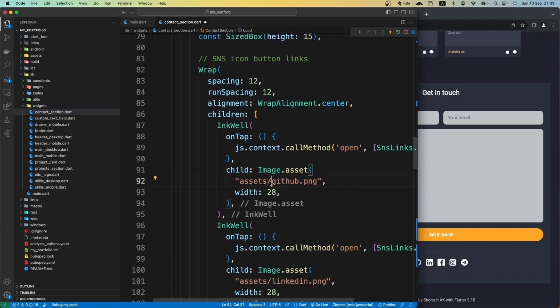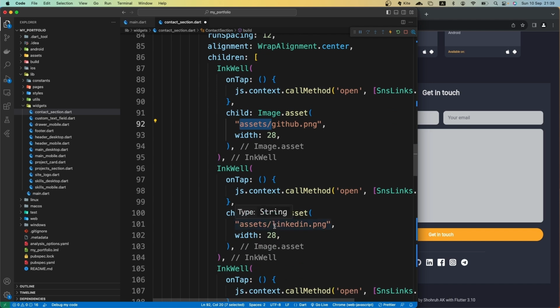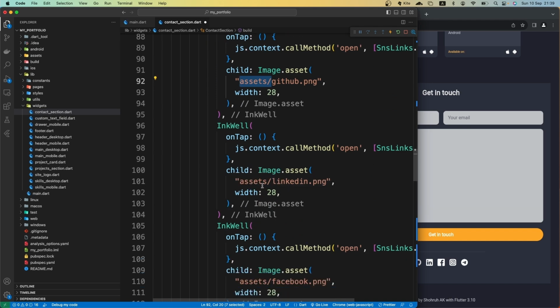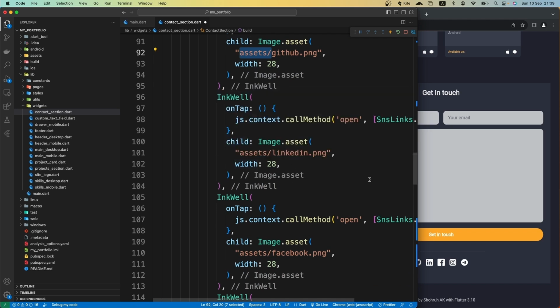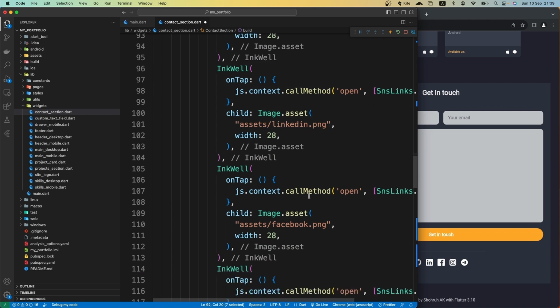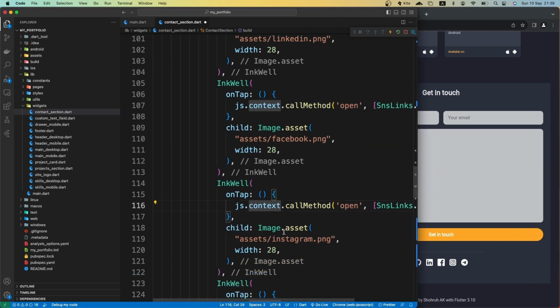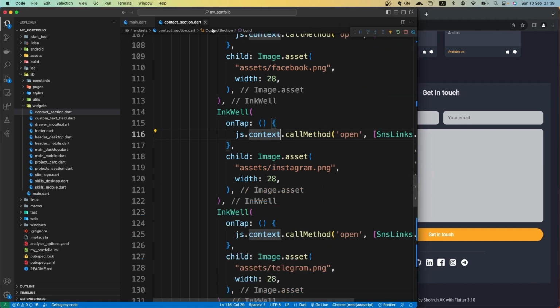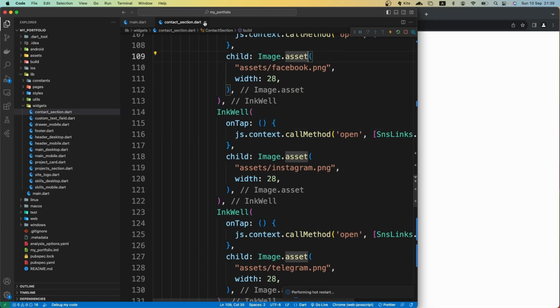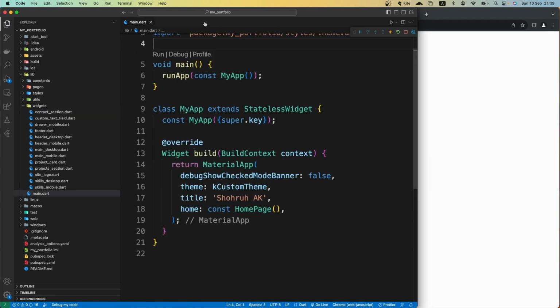So I actually placed that assets/ before each of the icon file names, just like that. Please specify that, otherwise when you build your Flutter application, the icons are not going to show up. I just want to remind you of that. So let's save it, and I will close this.